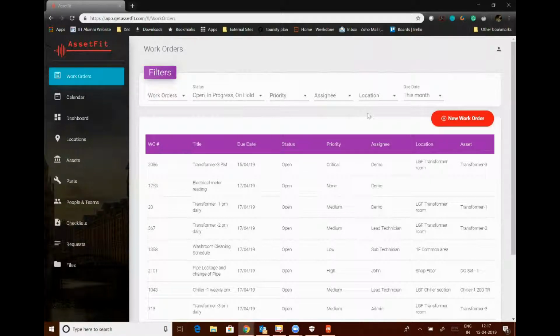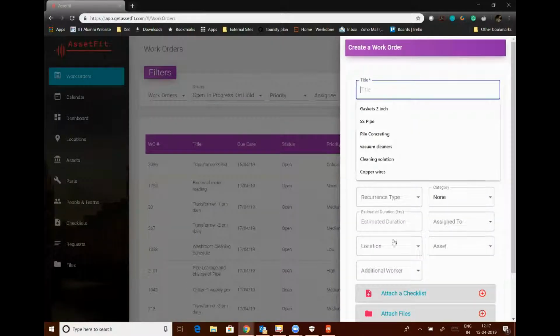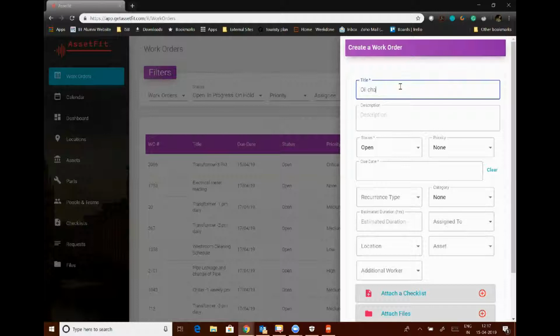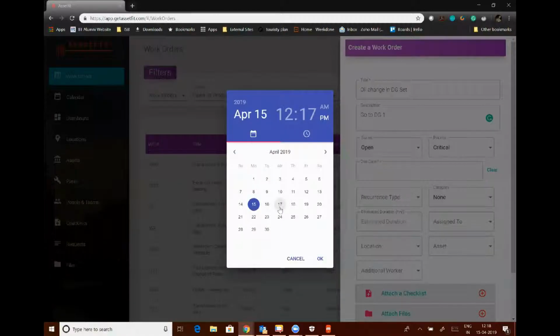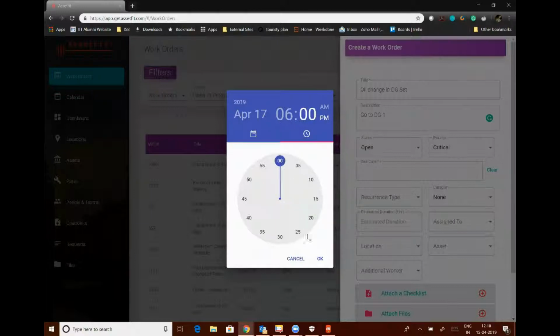Alternatively, a manager can create a new work order by clicking on the new work order tab and filling in the required details. Let's say I'll create a new work order for oil change in DG set, DG1. I'll put in the description. I'll keep the default status as open. I'll set up the priority as a critical priority, and I'll set up a due date as Wednesday, and a due time which is at 6 p.m.